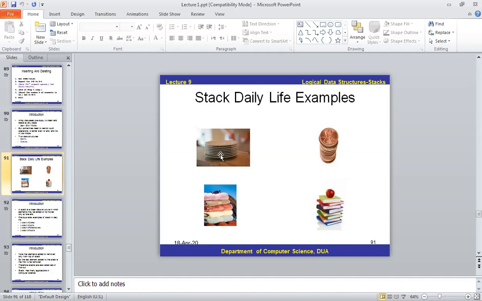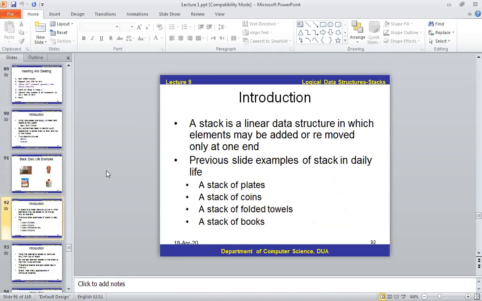Like in a stack of plates, the plates are placed one after another. So the last plate will be removed first, then the second plate, then the third plate, and so on. The first one placed is removed last. It is the same for these books: here, the apple will be removed first, then the next book, and so on, and the first placed book will be removed last. The same goes for coins.